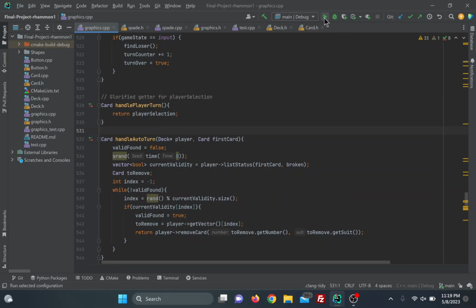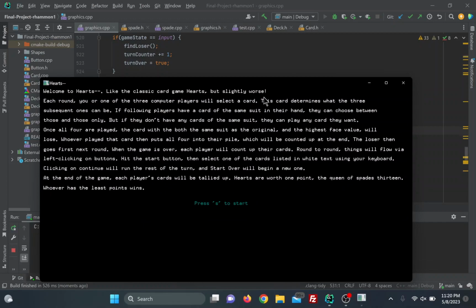Honestly, I think the best way to start is just by running it and maybe explaining what you see later. So, you can see it opens on an instruction screen. To give you the summary, this is a simplified version of the card game Hearts, if you're familiar with it.